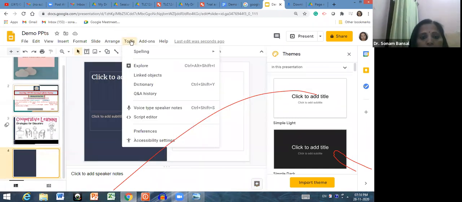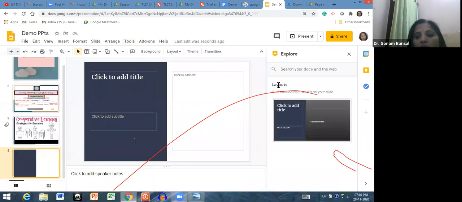Then the tools, you can check the spellings, and explore more things from here. You can explore the layout, the images, the videos, the background, layout, themes, anything. And how you can work collaboratively, that is more important. All the features are the same. You can select one slide, text, image, shapes, arrows, background, layout, all the same things that I have discussed already with you yesterday.